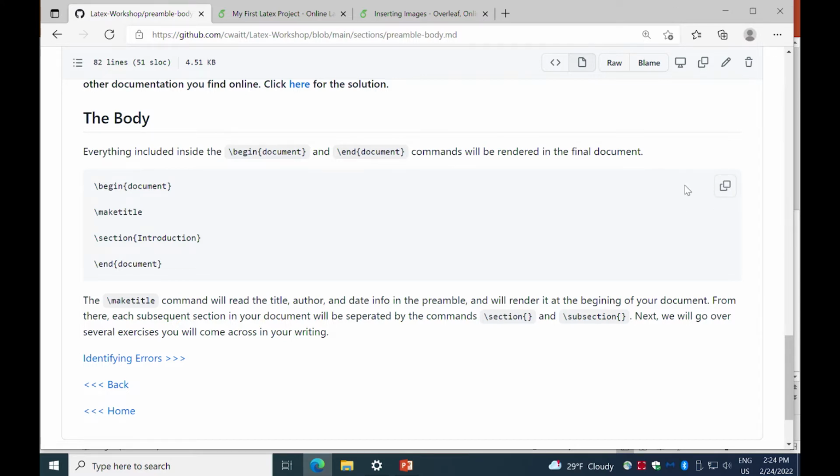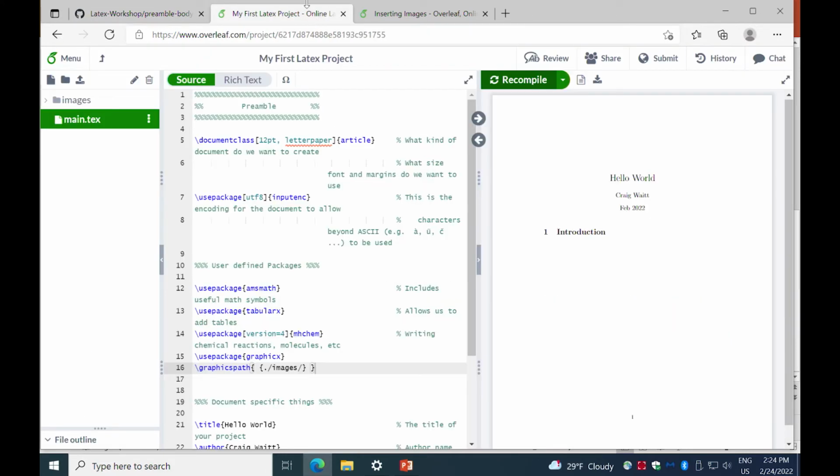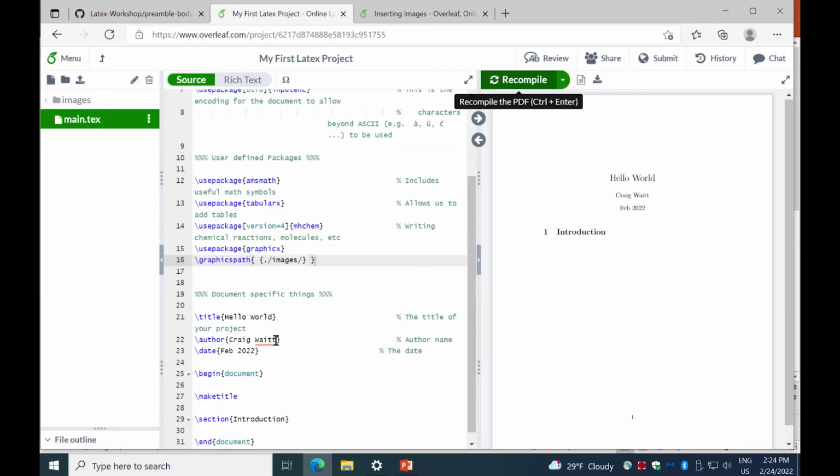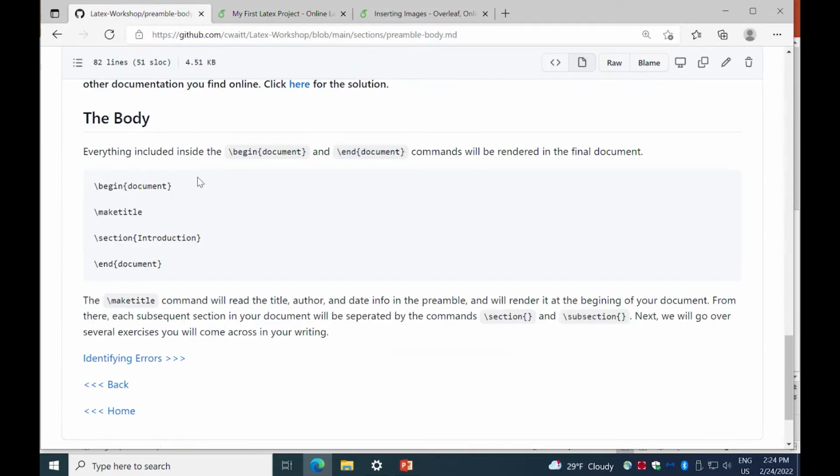Make title is a LaTeX command that's used to read these particular lines and generate them on your PDF. There's other things you can add, like \affiliation if you wanted to put your university up here. There are other LaTeX commands used to put things up in the title. And then the section introduction starts my first section.